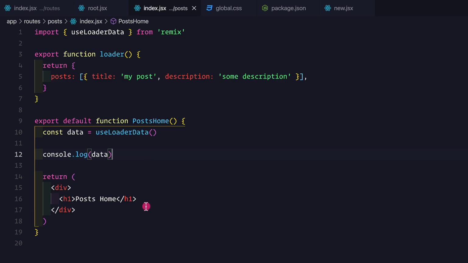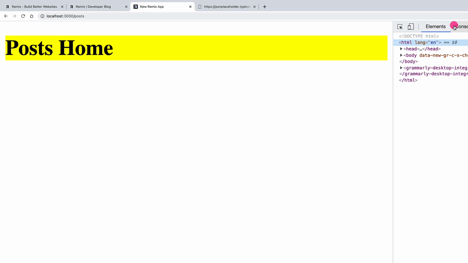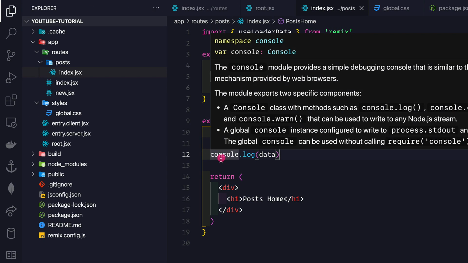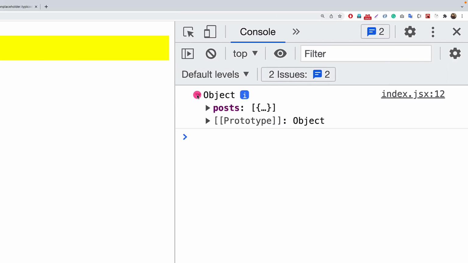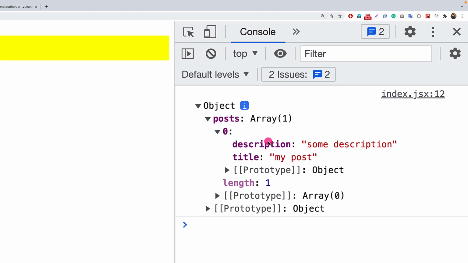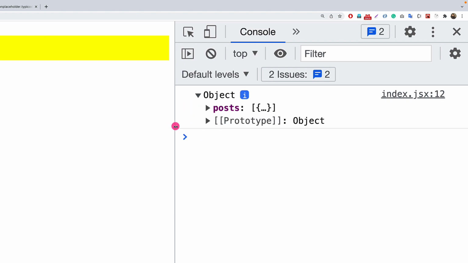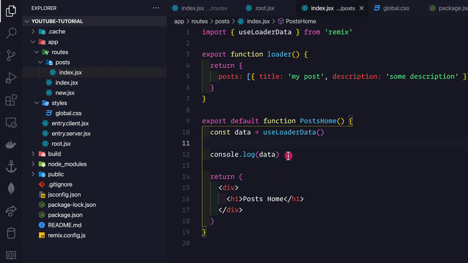So let's save it, and let's go back to the browser, and let's reload the page, and right click and inspect, and go to the console here, and we see that we get back an object here. This is coming from line number 12 from index.jsx, where we have this console.log statement. If we expand this object, we see that we get back an array of post objects, and we have the title and the description here. So this is how this loader function is connected to our front-end application, or to this post homepage.